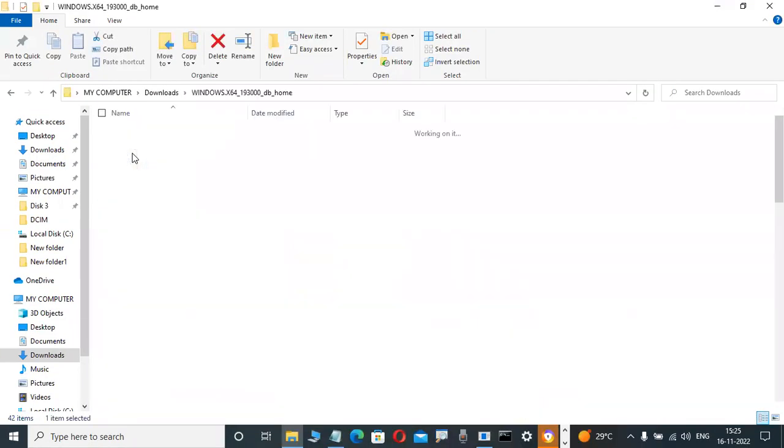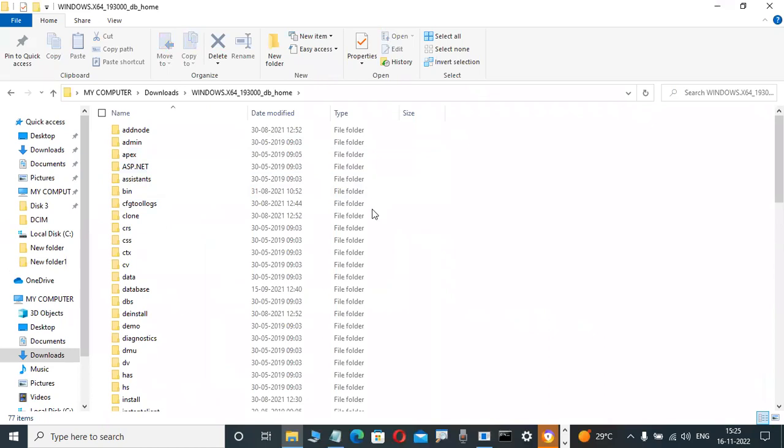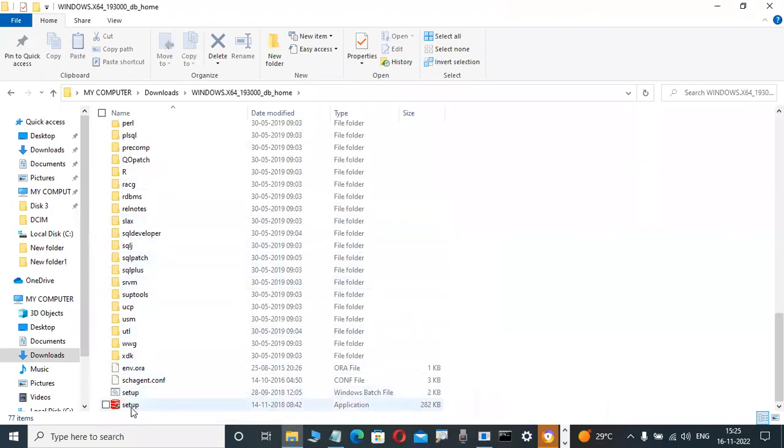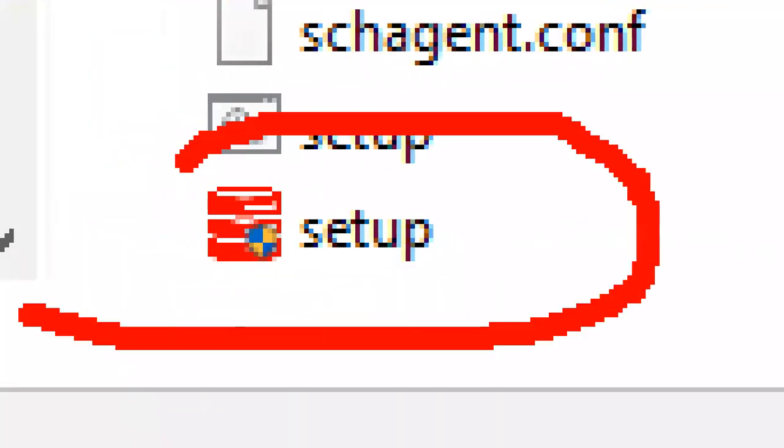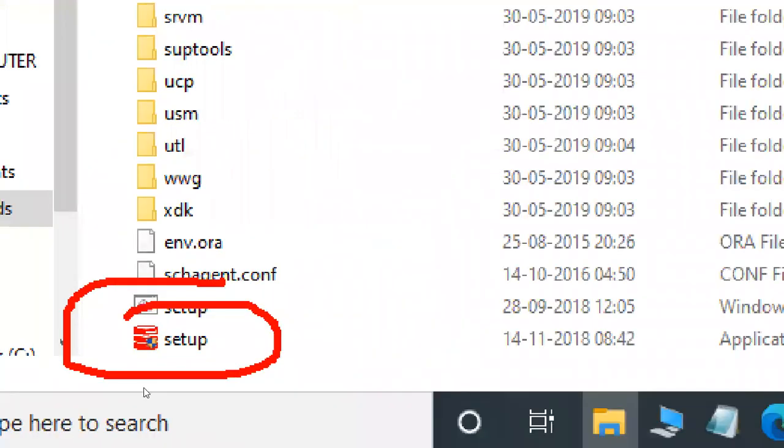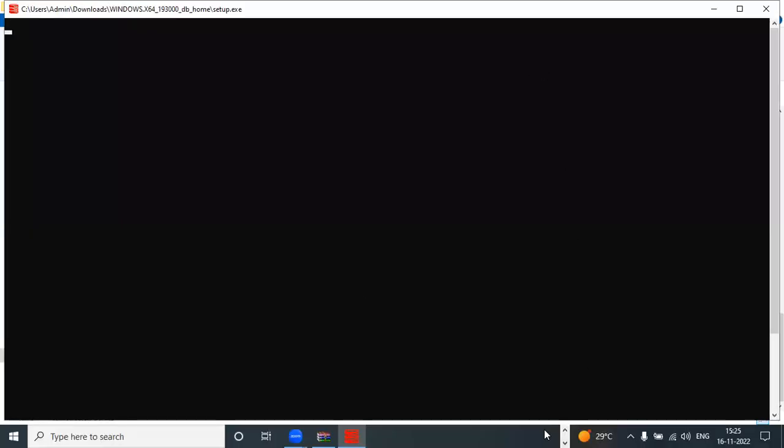In this one, double click. Whenever you double click this one, the setup file is there automatically. You are observing the setup file here, everywhere setup, yes. Now setup.exe file, we double click this one. Simple. It will start. That's why always simple steps only.